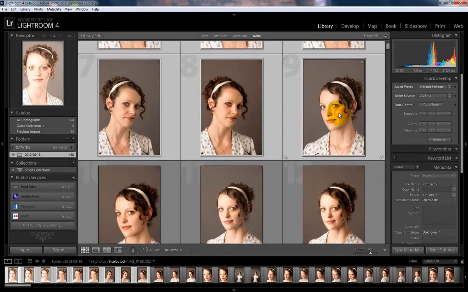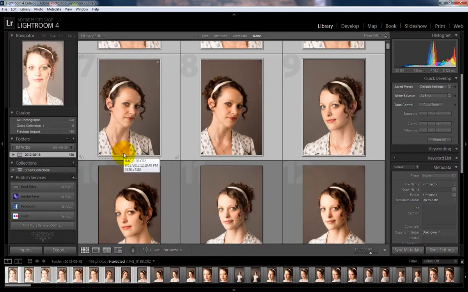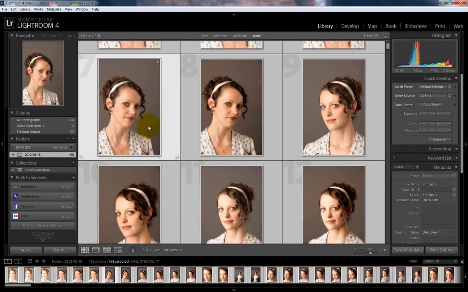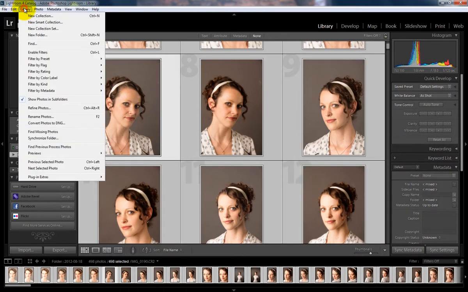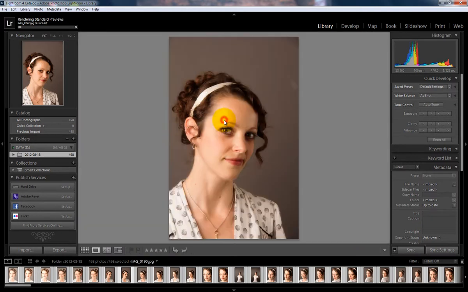So if I'm going to select these photos, I just go and click Shift and go over to Library, go down to Previews, and I can render standard size previews. Those are already done. If I select all of them, Control A, and now it's rendering those previews. You can see this is going to go across. There's 439, so it'll take a little while. A standard size preview is when you double click on the image and it fills the screen like this.